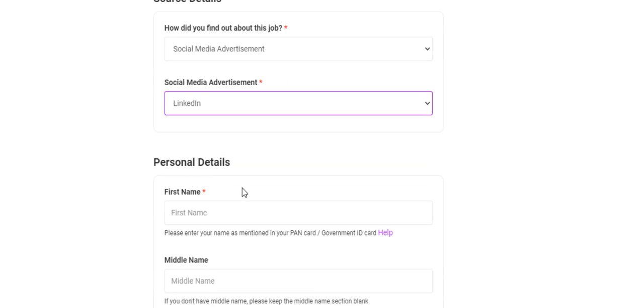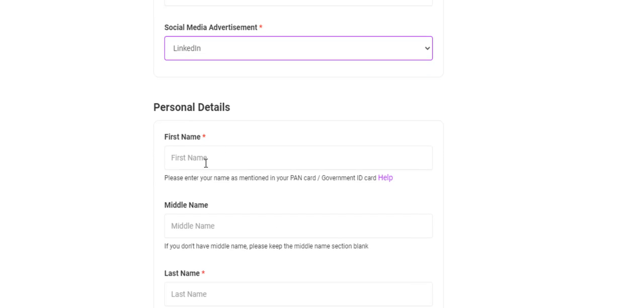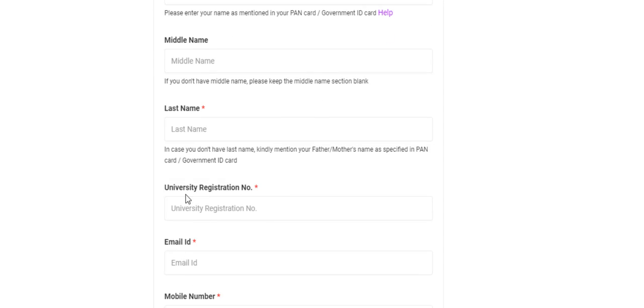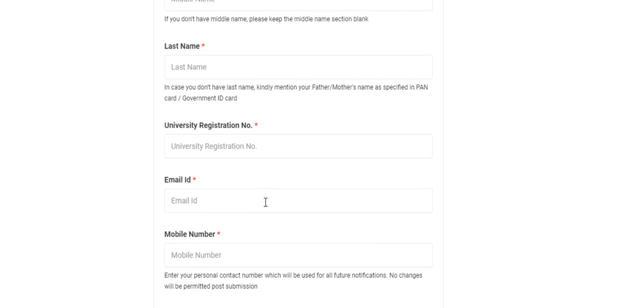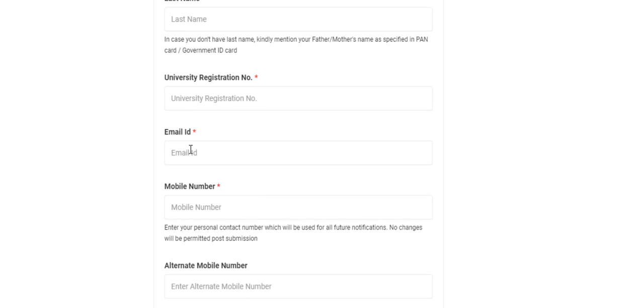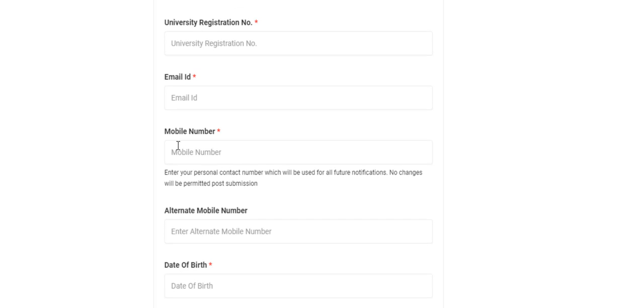Next thing is personal details. Here we have to fill our personal details: our first name, middle name and our last name. And the next thing is university registration number. Registration number is nothing but your hall ticket number. You have to upload your hall ticket number over here. The next thing is your email ID. You have to fill your email ID over here. And the next thing is mobile number. So you have to provide your mobile number over here.